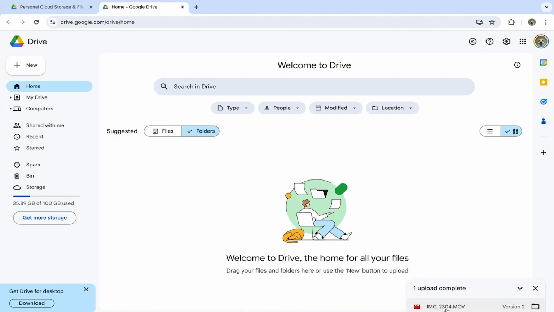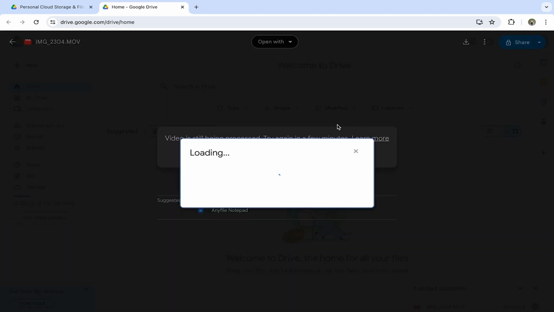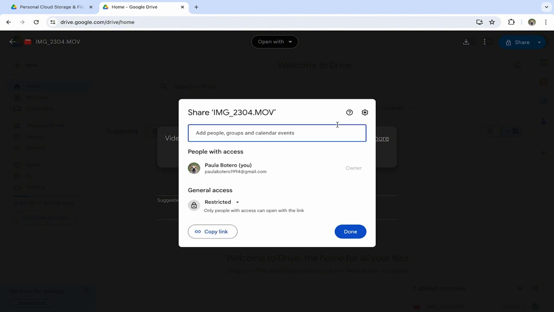Now that our video is ready, we're going to click on it and we're going to have these options. You can download the video and you can share the video. Let's click on Share. Here is going to open a new window where the first option is going to be write down the email of the person that you want to send the video, or you can also copy the link.